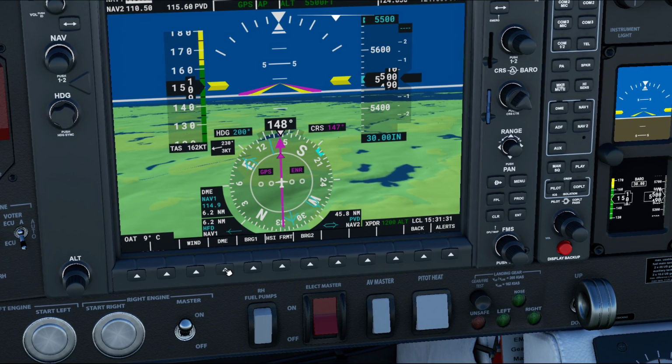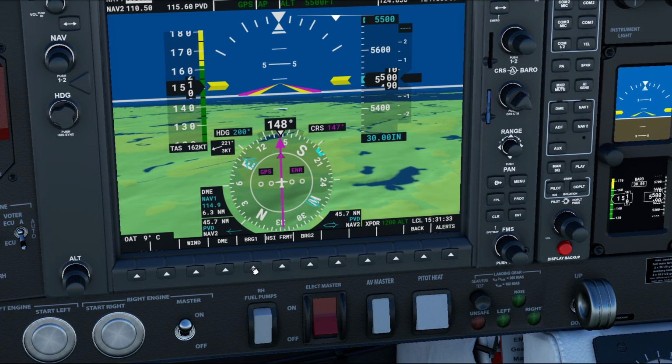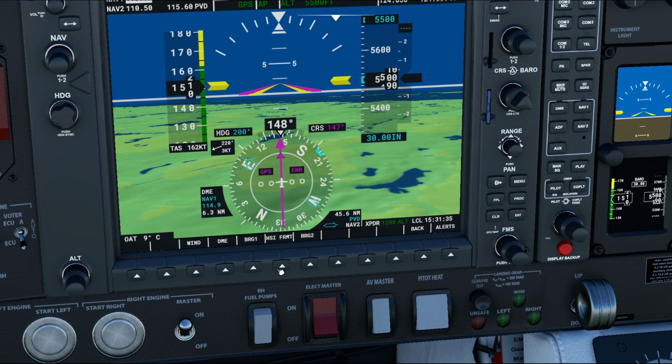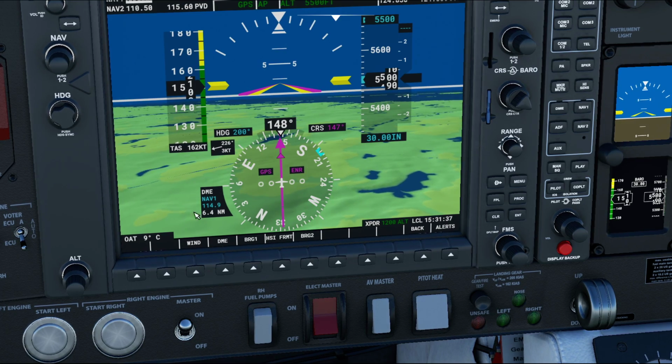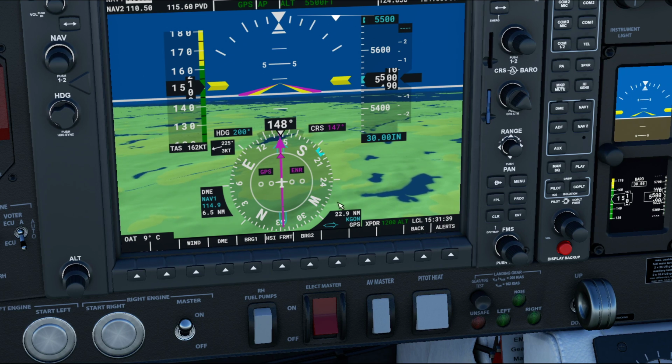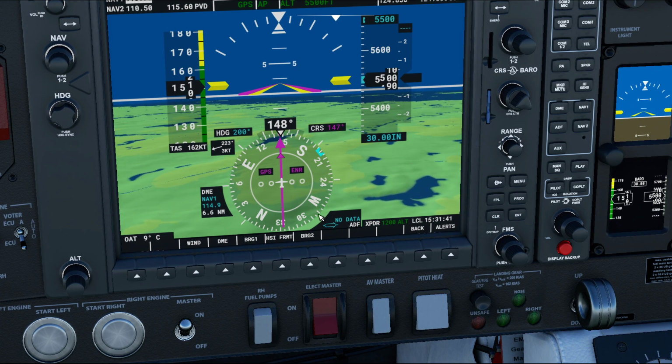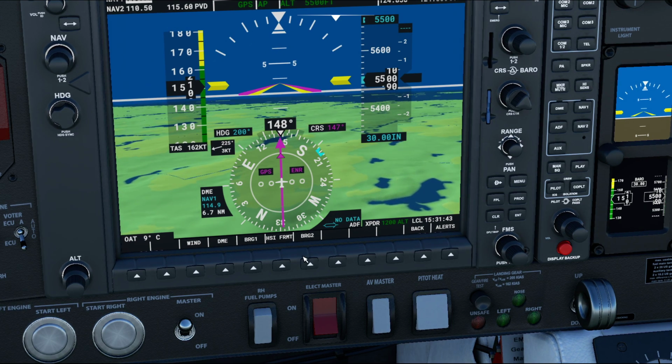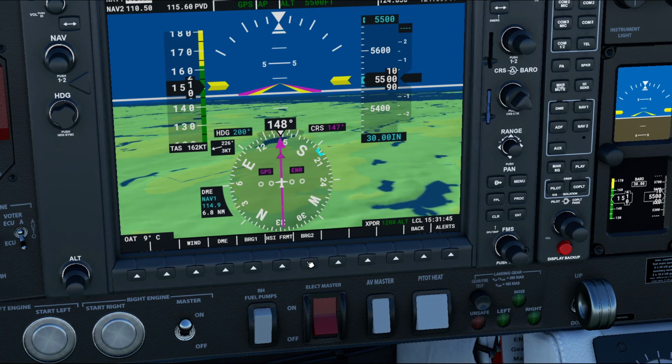The other thing you can do is press the DME button and provide yourself with distance measuring equipment information if you need it. So again, it's like that. By the way, you can also set an ADF bearing, but unfortunately, I don't have an ADF station close enough to actually demonstrate what that would look like, so I'm just going to have to leave that one out.